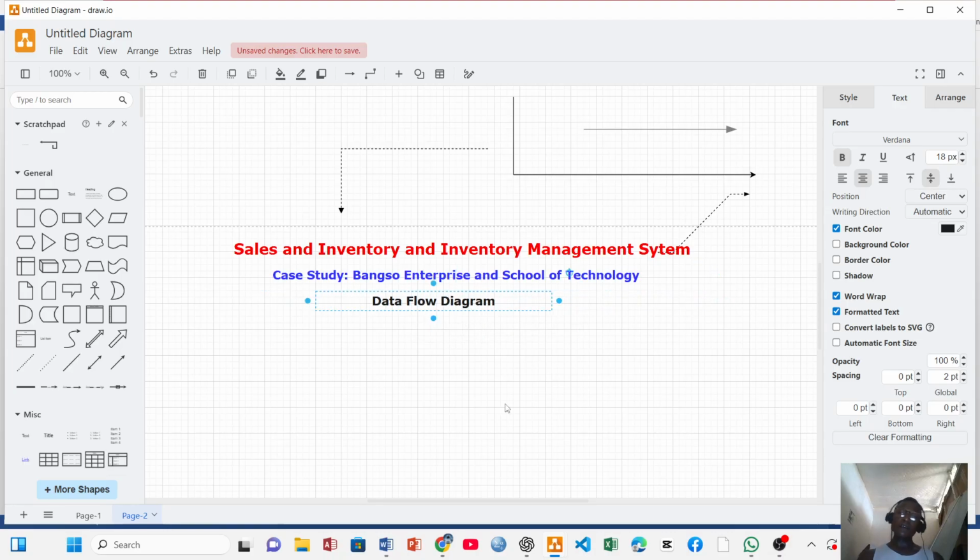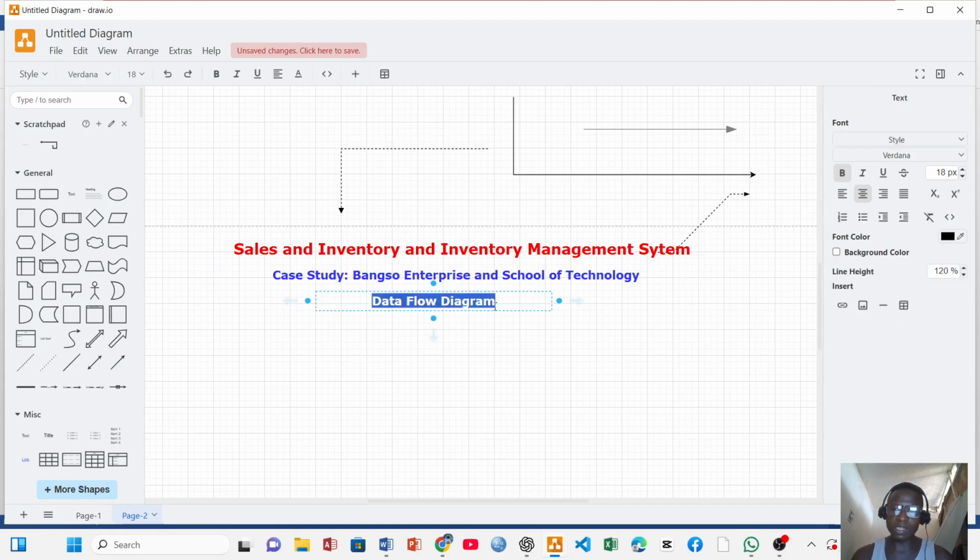Okay, having got that, of course, this is the actual project title, and this is the case study, and also this is the UML type, that is the data flow diagram, and let's just write here DFD.